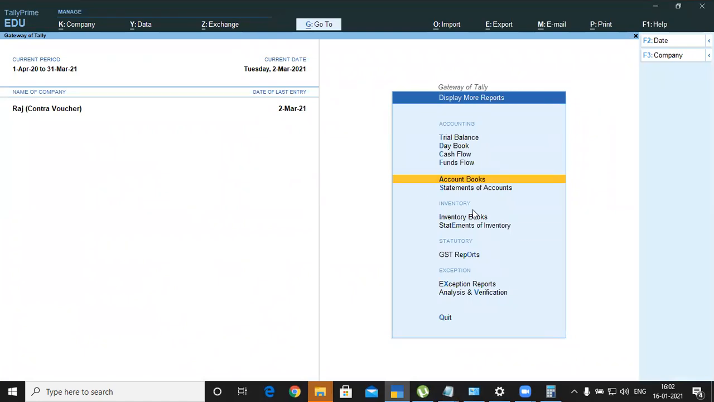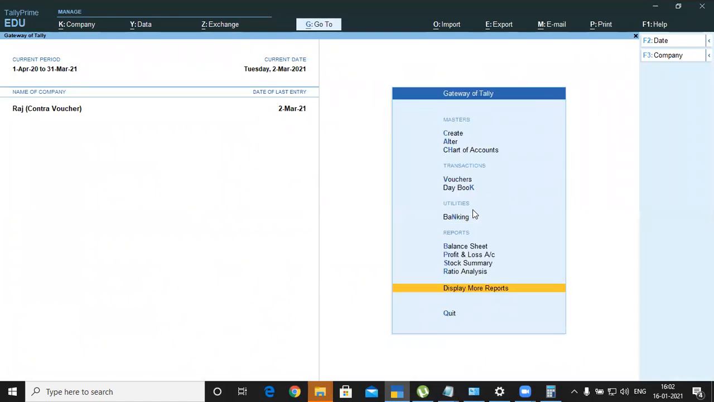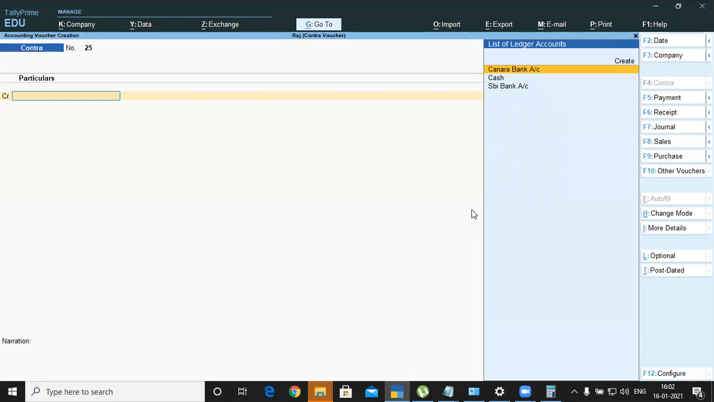That entry, it's saying that, go to Gateway of Tally, Voucher. Again select contra voucher, press F2, 2nd of April.